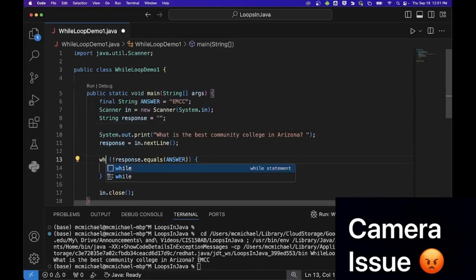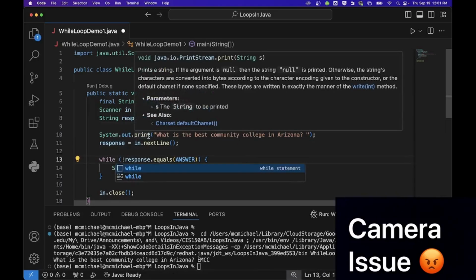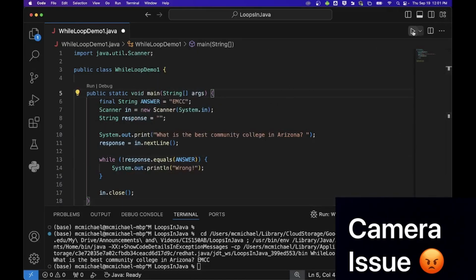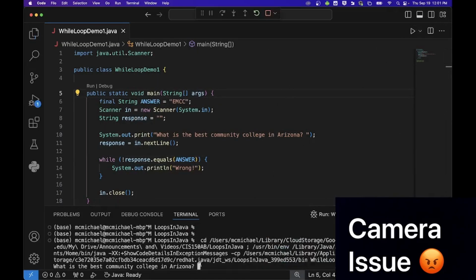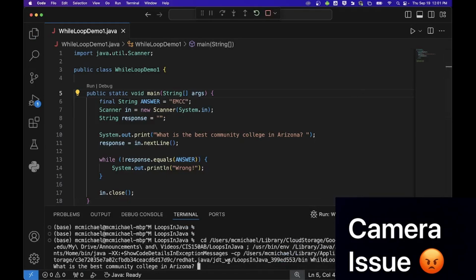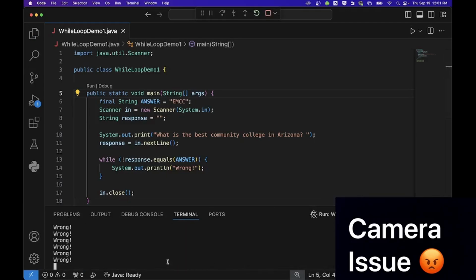So if we just change that word if to the word while, and execute this again, I'm going to get it right the first time. So EMCC, no change, right? It just goes on and completes execution of the program. But if I get it wrong, it is printing out the word wrong over and over and over again.